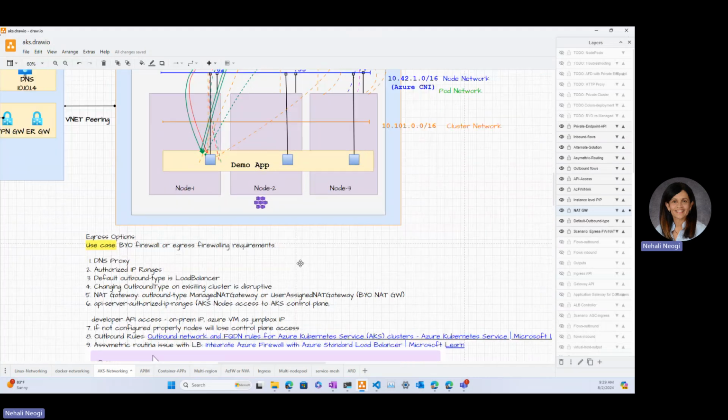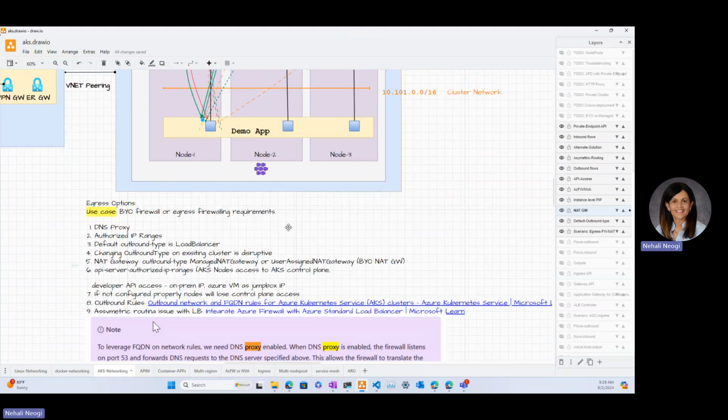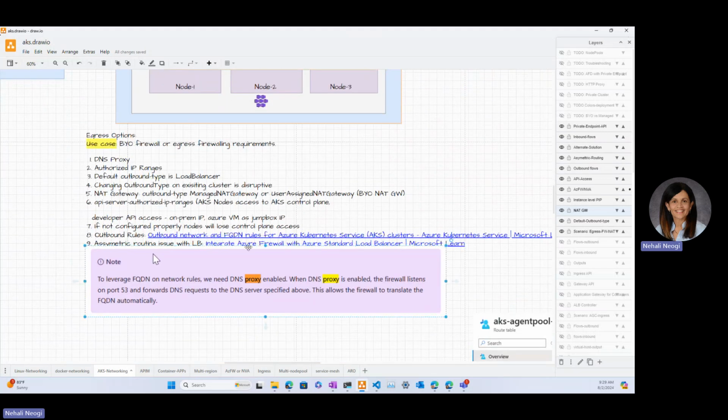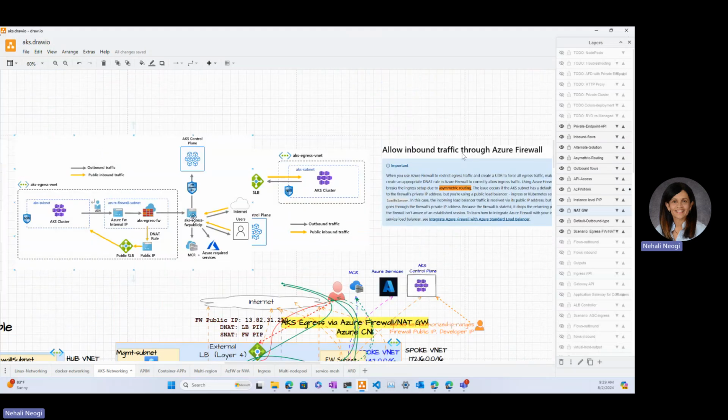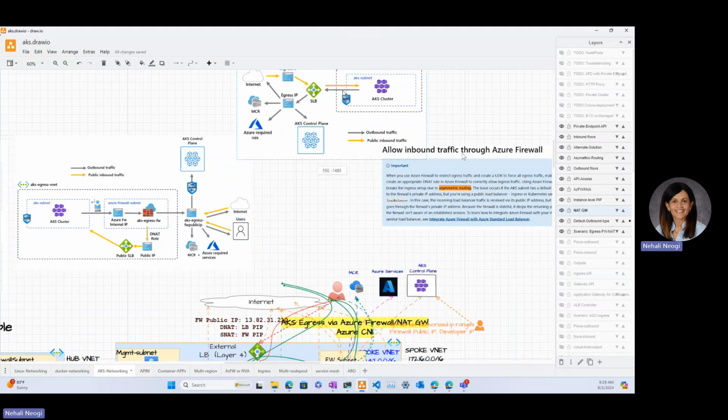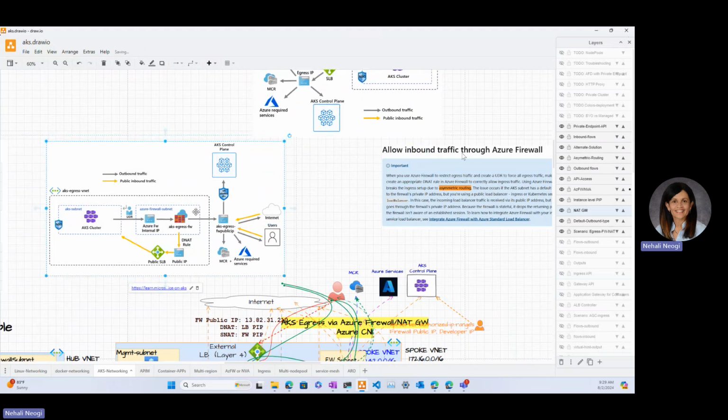For your customer scenario. I mentioned some of the key design points over here, and all of these are hyperlinked. So should you need to look at the outbound rules, you can click here. And this is our Azure documentation of the firewall scenario, so you could go in there as well.